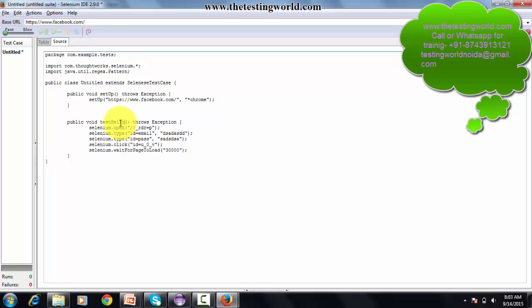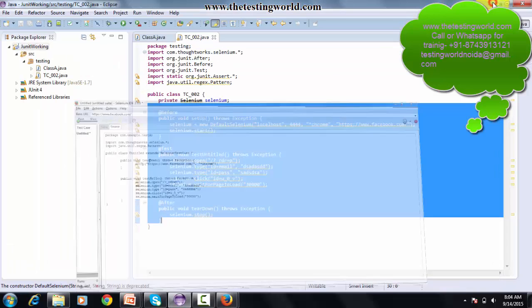Whatever task is done by the before annotation, we have to create a method setUp, and exactly that name should be the same. For the after annotation, we must have a tearDown method. So the task which is done by the after annotation here is done by the tearDown method. For the before class annotation, we do not have any option. For the after class annotation, again we do not have any option.